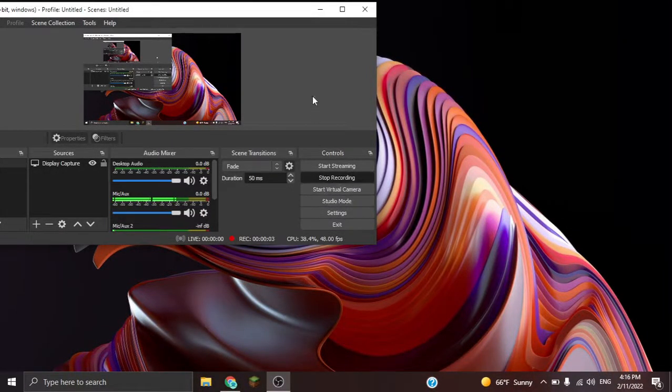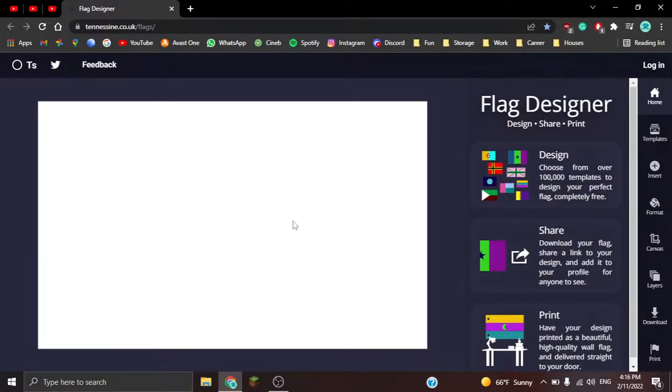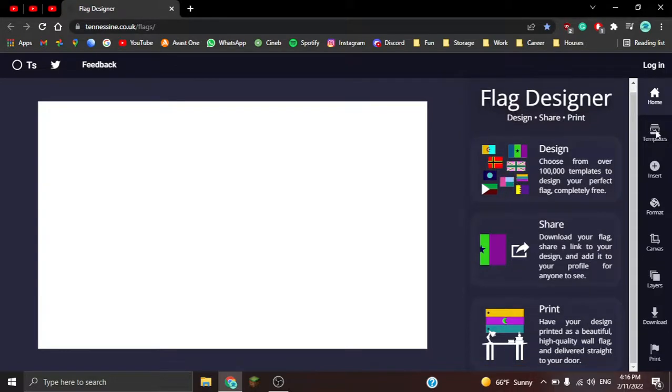So today I'm going to be showing you how to design your own flag. So, open your web browser and type tennessine.co.uk/flags. And then it'll get you to this website where you can design, share, and print your flag.